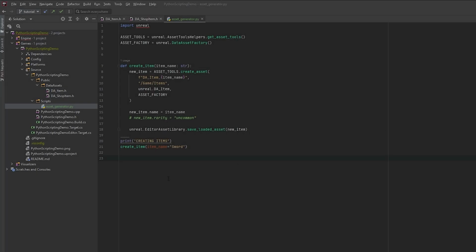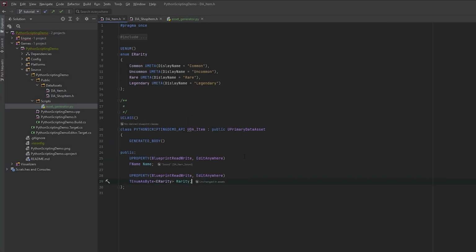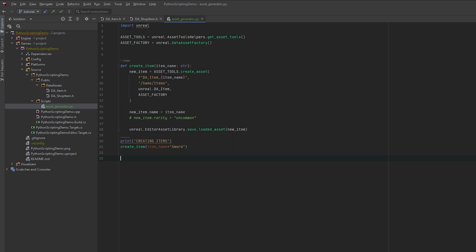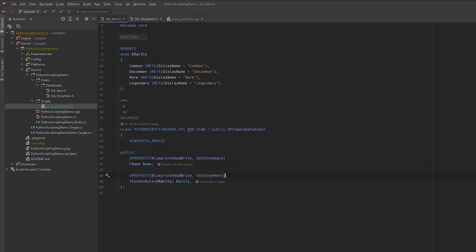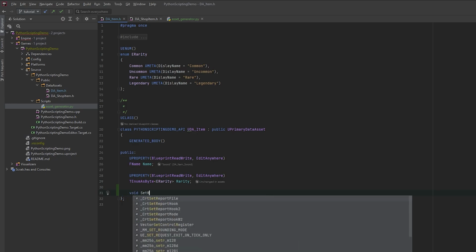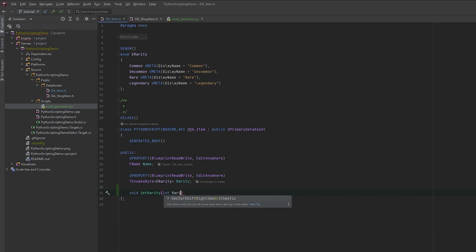Okay, so let's say we want to create our sword with the rarity of legendary. We need to create some helper functions in our data asset class here to allow the script to set the rarity by an integer instead of an enum, because like I said, there's no direct translation between our enum here and any kind of enum we define on Python. So let's create a new function. We'll call this SetRarity. It's going to take in an integer new rarity. So if the new rarity is within our enum values, then we can just cast the integer into our rarity enum.